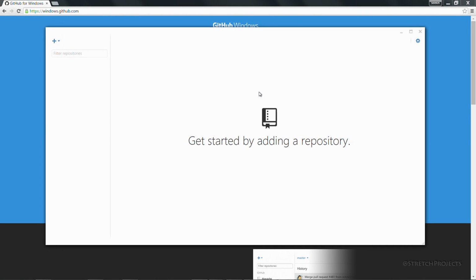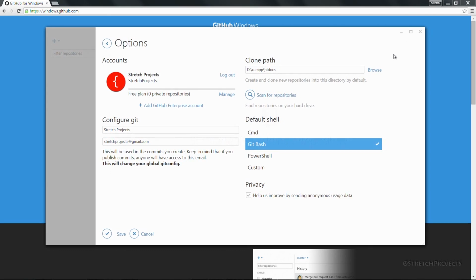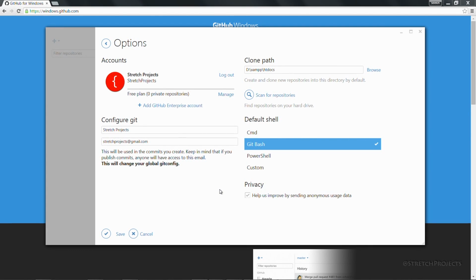So the first thing that we're going to do is to click on this cog icon and click on Options. Make sure that all of the options are set up exactly how you're going to want them. So for example, your name would go here, your email address, as well as the path that you're going to use to store all of the repositories that you're going to create and clone. When you're happy with this, you can click Save.